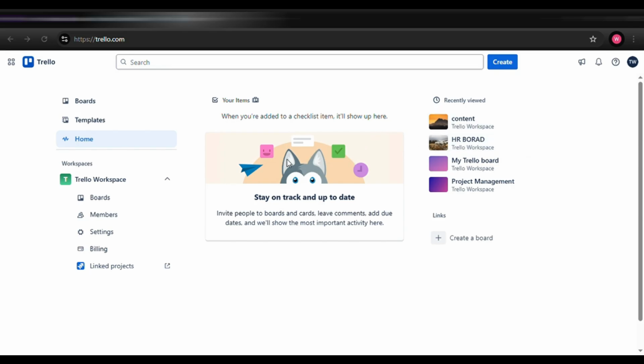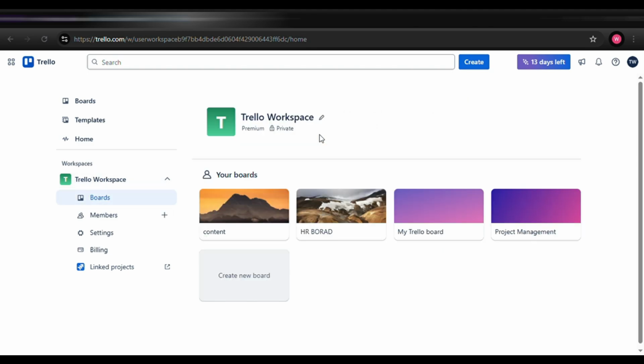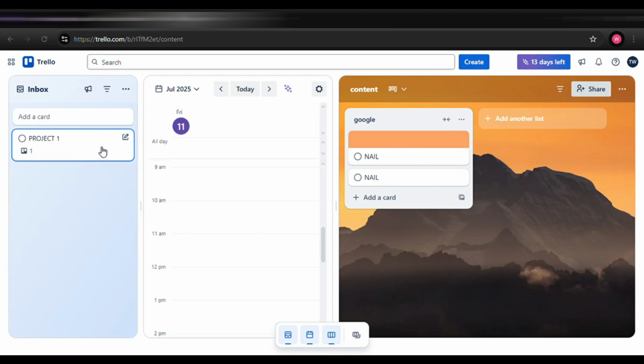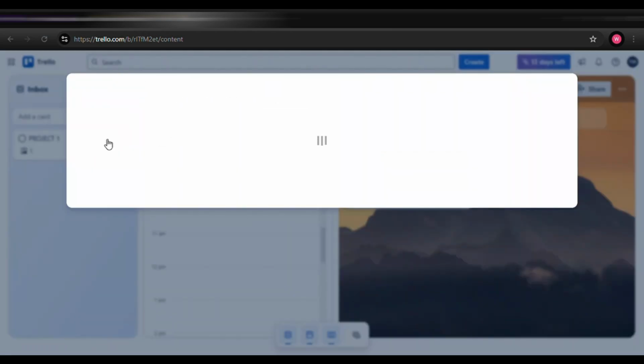Once you're in, head to your Trello dashboard. Click on the Boards tab and select the board where you want to change a card's color. Now, find the card you want to customize and click on it. This opens the card's detailed view.